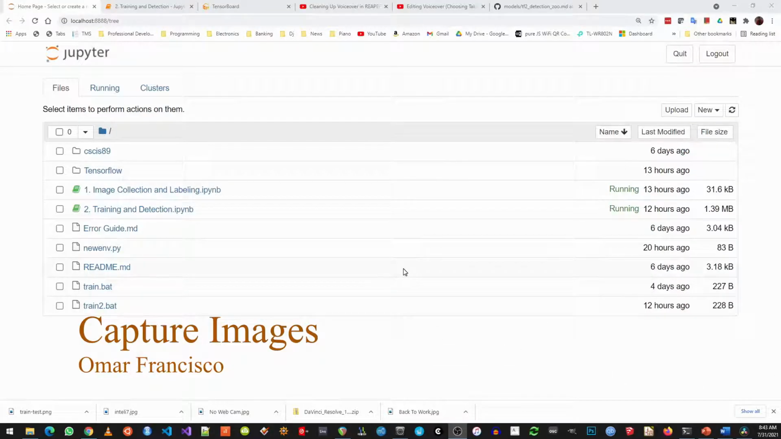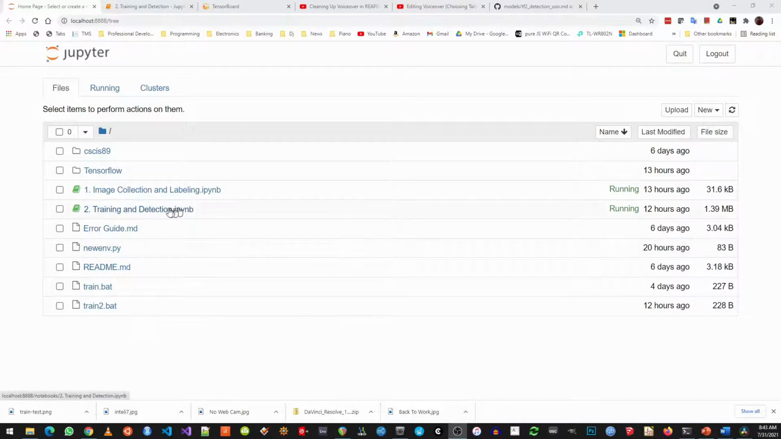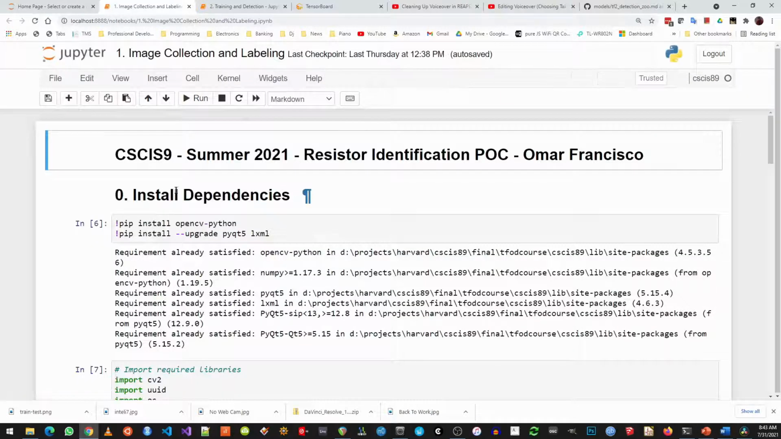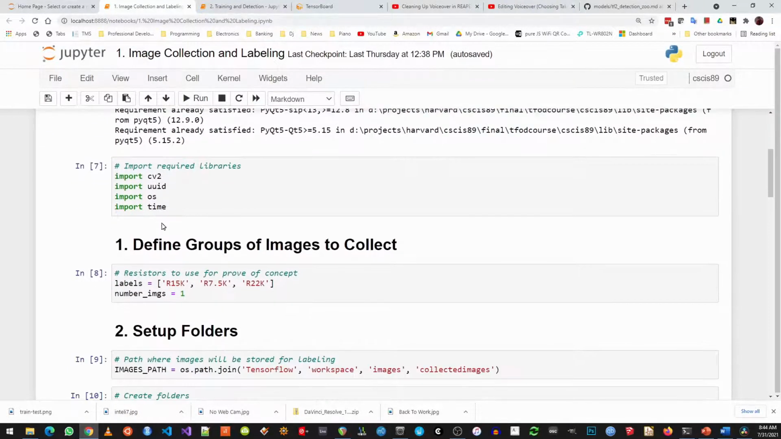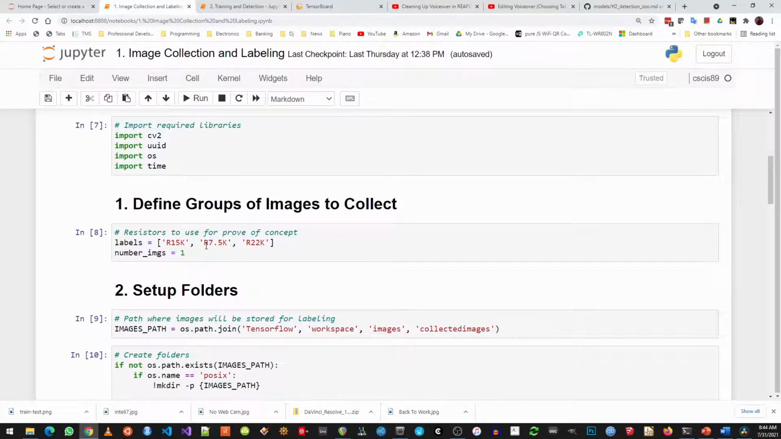Let's launch Jupyter Notebook and load the image collection and labeling notebook. OpenCV and PyQt are required for the application that labels the images. A folder to store the images for the 7.5, 15, and 22 kilo ohms resistors needs to be created. Extending the proof of concept to additional resistors requires adding them as part of this list. After creating the folders, we are ready to capture images.